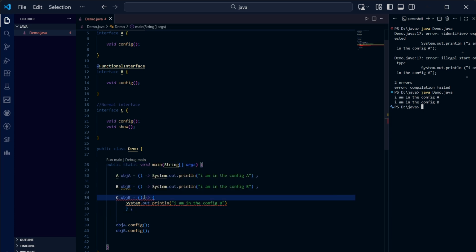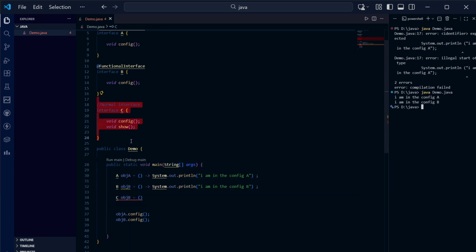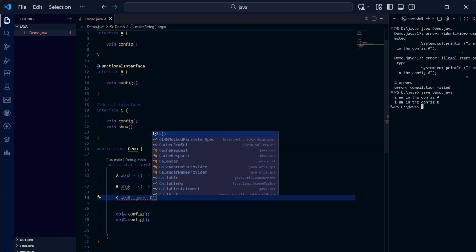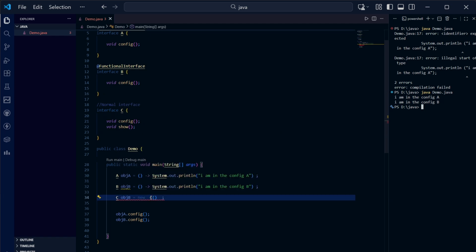If lambda expressions are not possible, how can you implement normal interfaces, as we have already seen in the previous video? For your understanding I will show you once again. You can have this kind of syntax, and there is no issue because you are creating a new object. But as this is a normal interface, you definitely need to implement both methods, which is the reason it is showing an error.